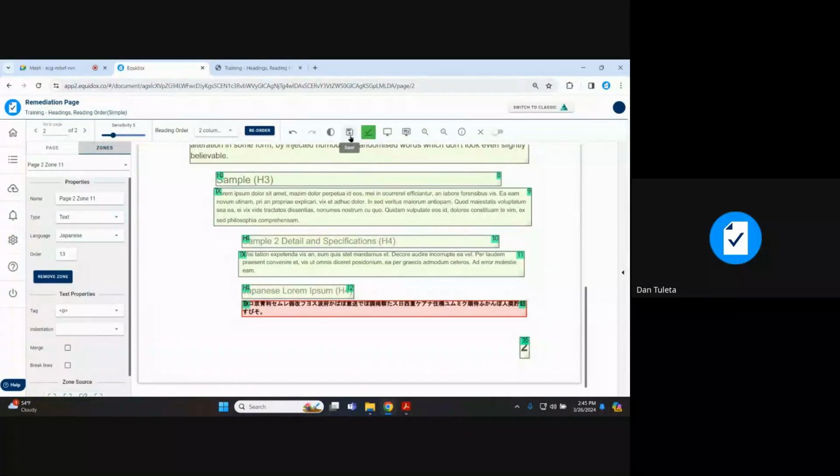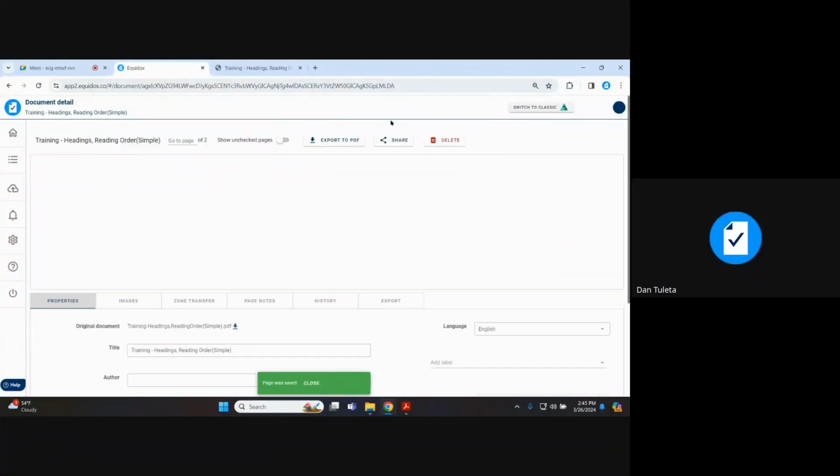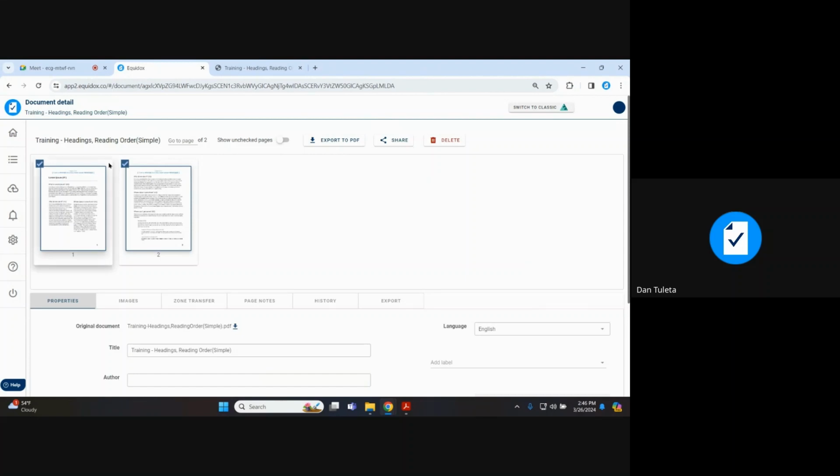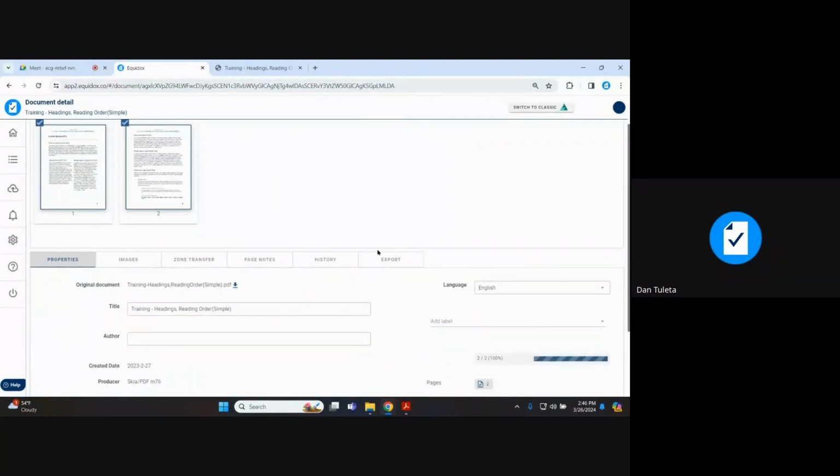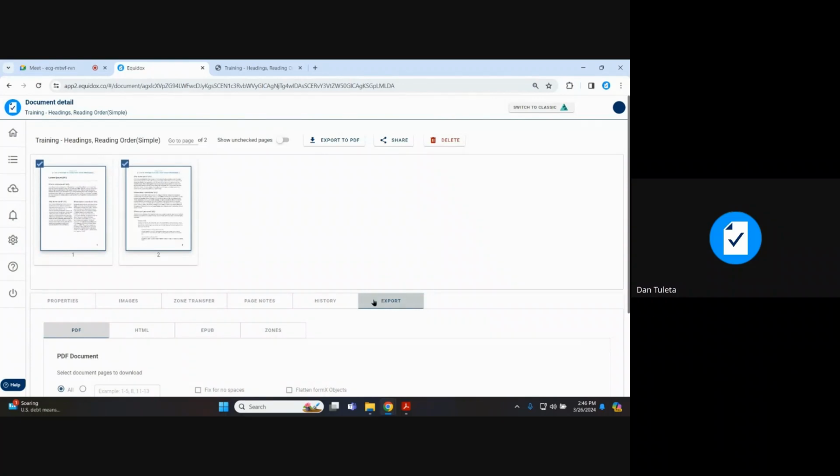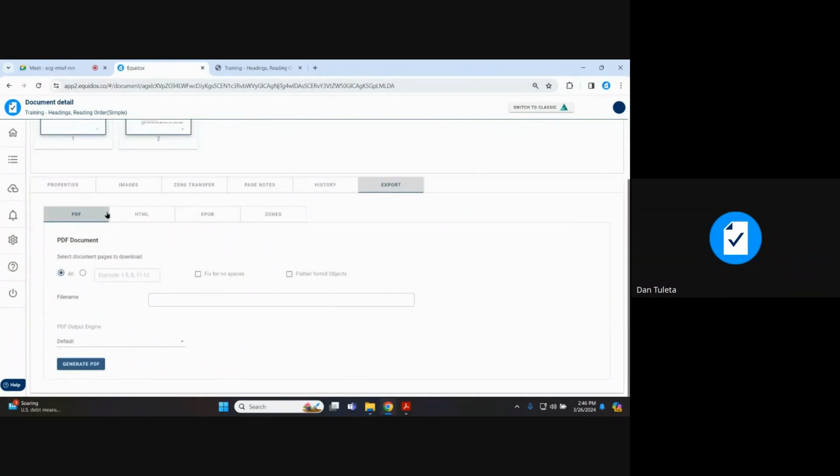So I can save this page and close out of it, and it will bring me back to the document detail page. And now I can see both pages are done. I'm finished. And the final step here to end things is to export the document. So if I click on the export tab, this will take me to this option here where I have either PDF, HTML, or EPUB. In general, I think you're going to be keeping things in your PDF format.